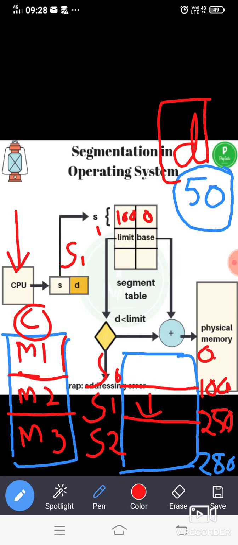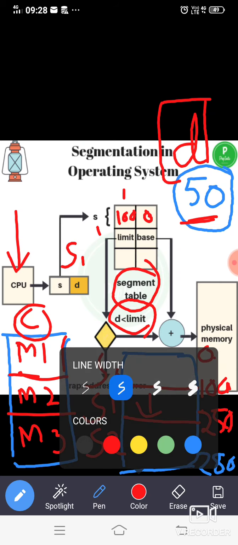Okay. So right now we are dealing with segment number 1. What is it doing here? It is comparing the d with the limit. What is the d value here? 50. What is the limit here? 100. So d less than limit. Let us start comparing d less than limit. Substitute the values of d and limit.